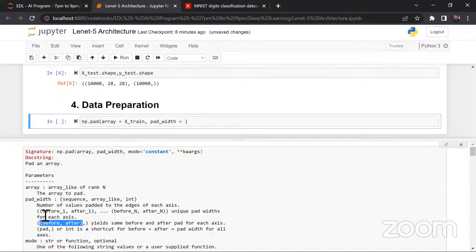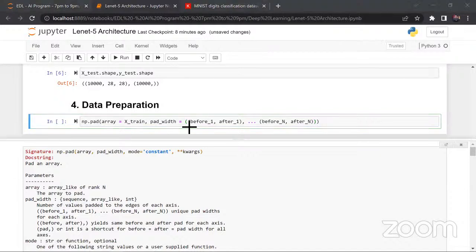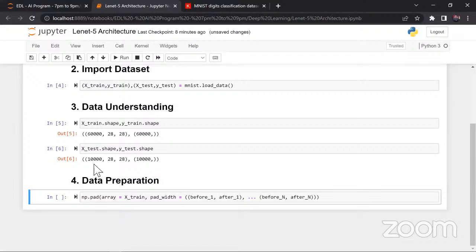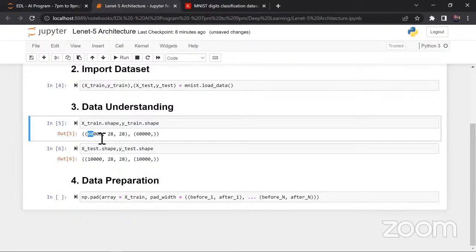Now what I'll do, let me copy this. I just wanted to make the size come out as 32 by 32. That's what I'm focusing on. How exactly are the answers coming? It is returning me 60,000 images. Do I need to pad the 60,000 images? Just this number, do we need to pad it? No, we don't need to pad it.